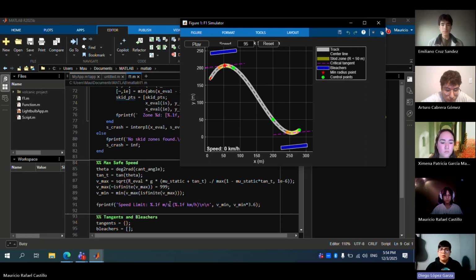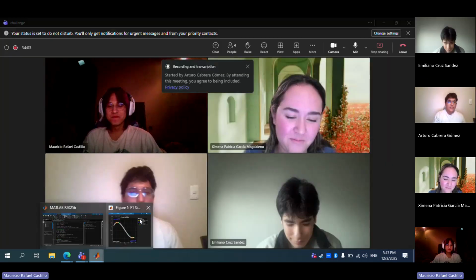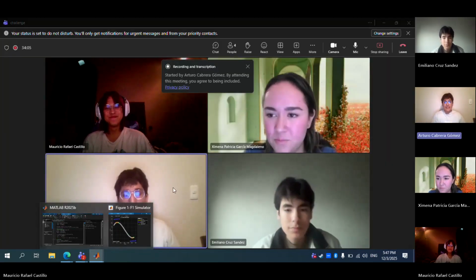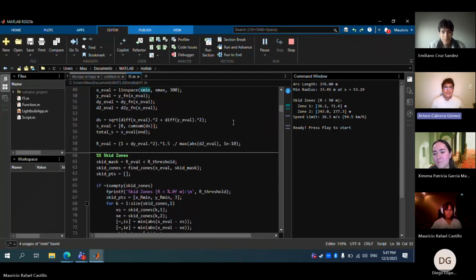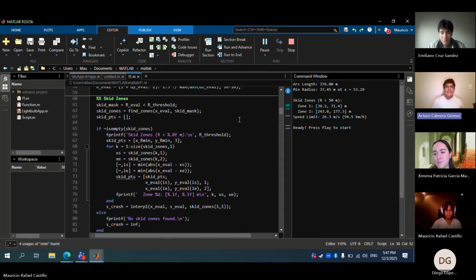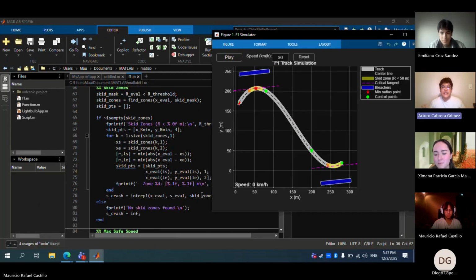We also compute the crash, which is the distance along the track where the car will start to leave the curve if it goes at a fast velocity. Using the radius, the banking angle, and friction, we compute a maximum safe speed at every point in the curve, and then take the smallest one as the speed limit for the curve.